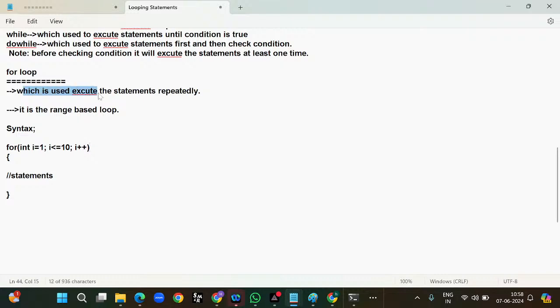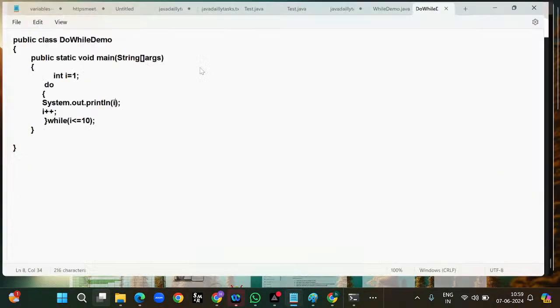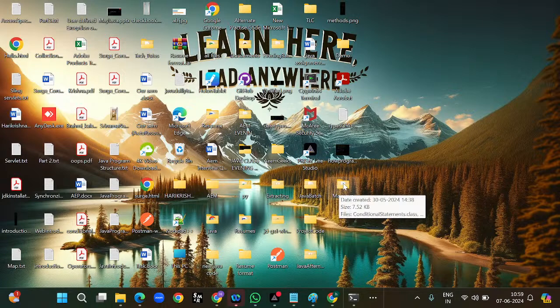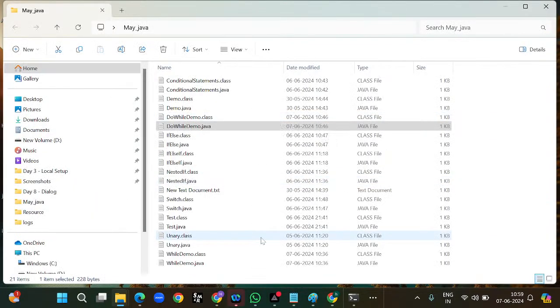For loop main purpose is also executing the statements repeatedly. Then for loop is called range loop, range based loop. The syntax for the for loop is this one. So all the things are in one line only: initialization, condition, increment. I will write the demo program, then we will get the clarity how it is working.